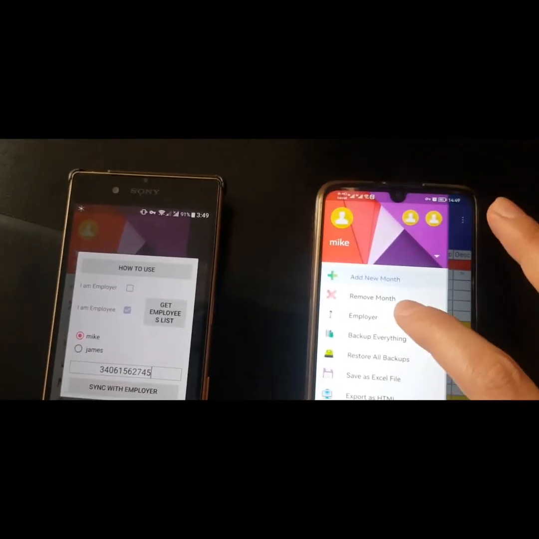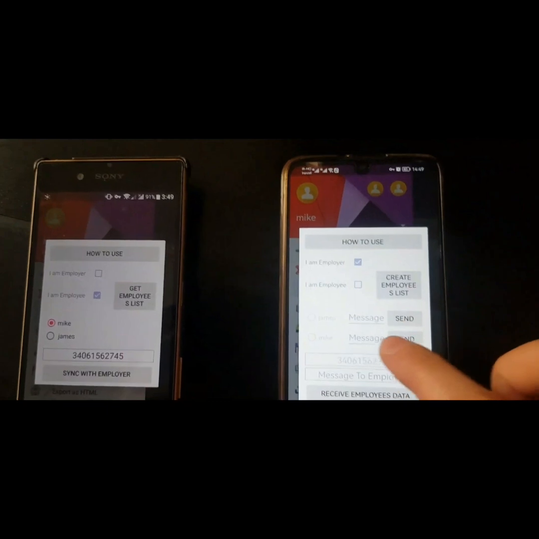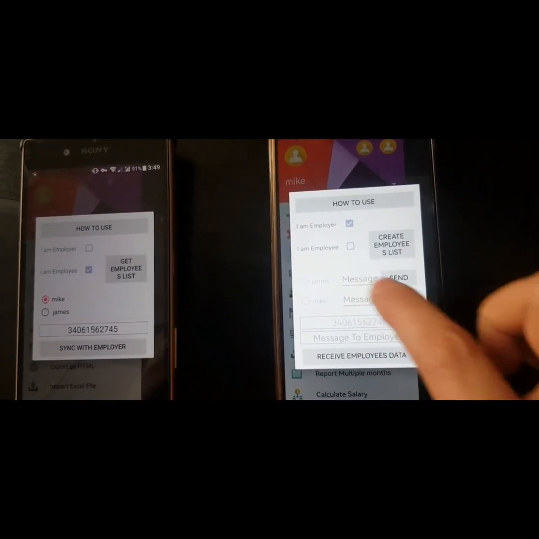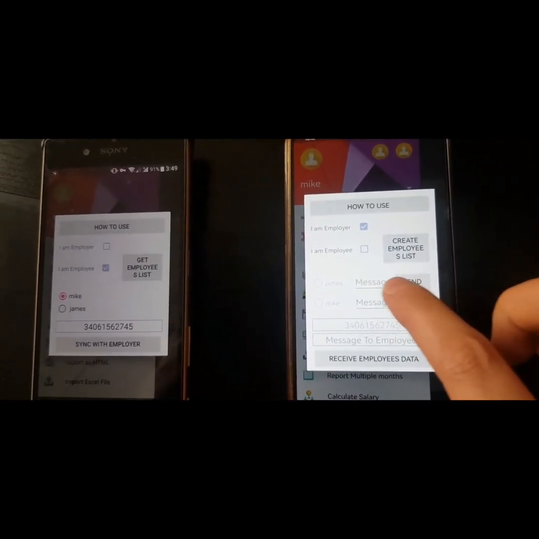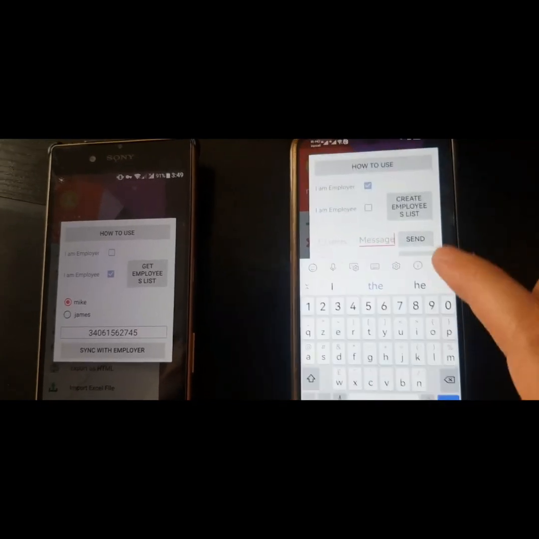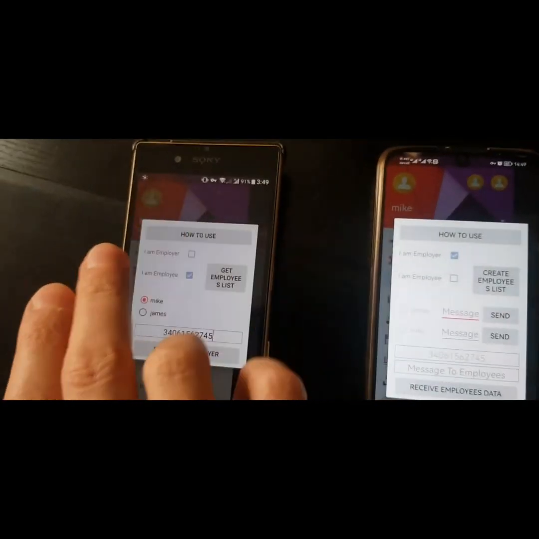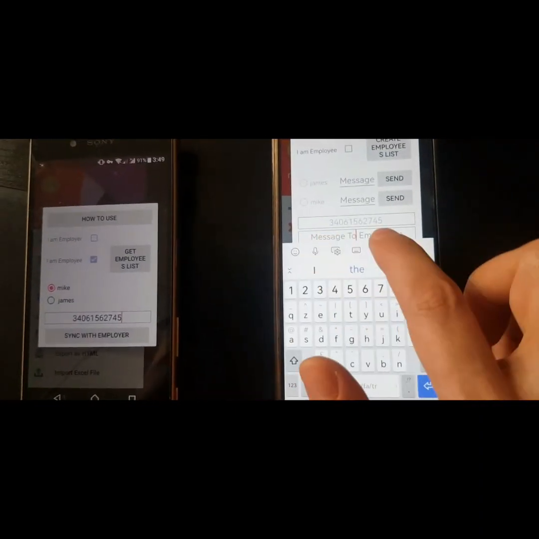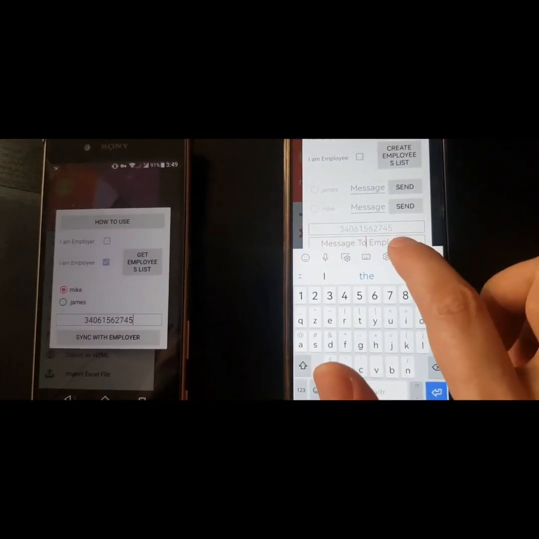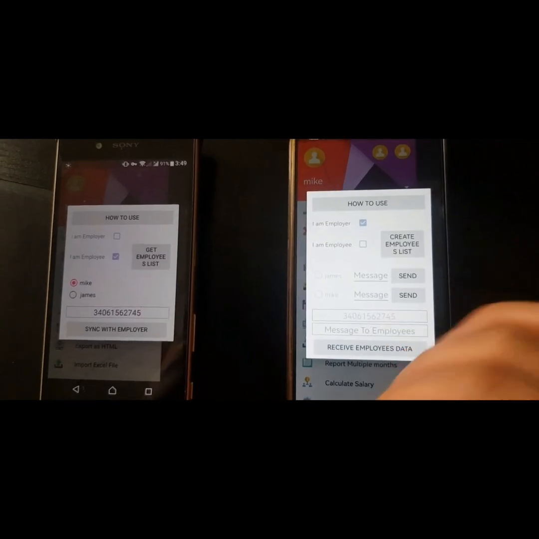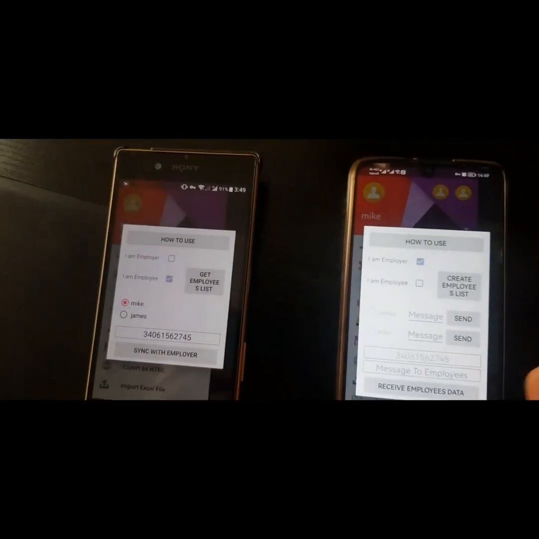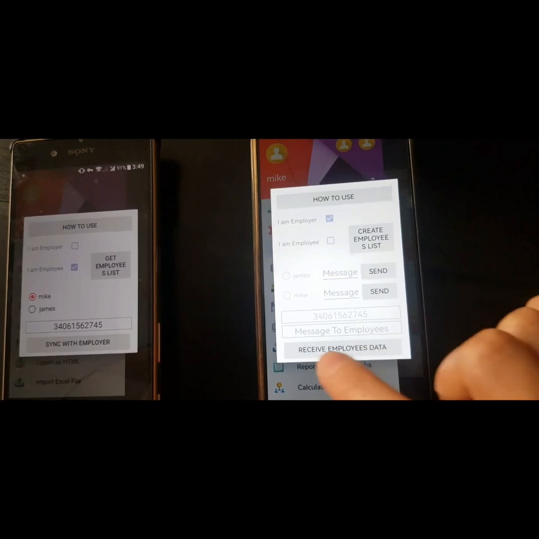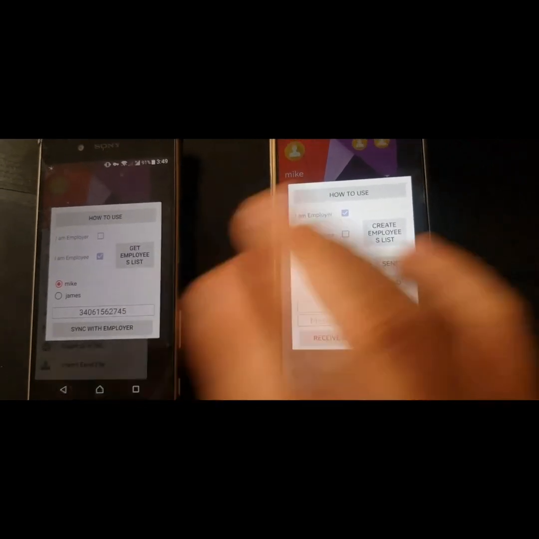And the next thing is the messaging. I can send a message here as notification. If I put a message here and send this, it will be shown as notification to the employee's phone. If you enter a message here, it will be sent to all the users. When you receive the employee data, when you push the receive button, it will be sent to all of them at once.